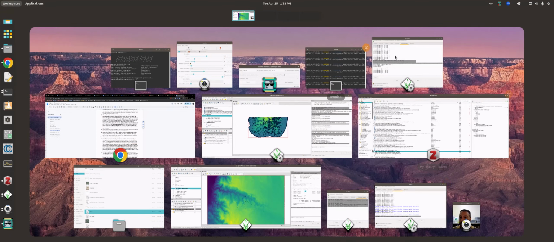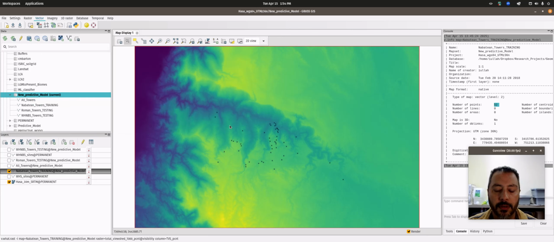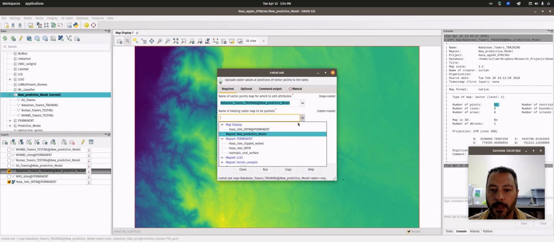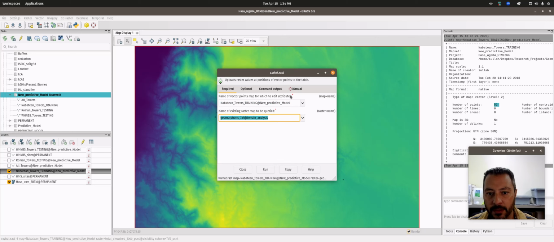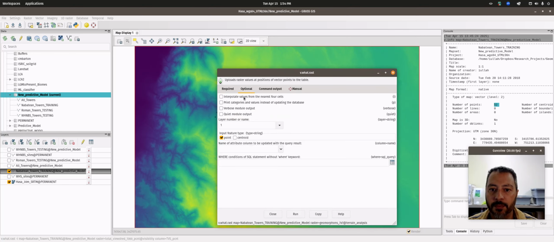Did I already close? Already closed our VWhat_rest. So let's do it again. Update attributes, VWhat_rest. Let's go into terrain analysis and geomorphons. I'm going to pick them at the 7x7 just to get a broader scale of the landscape. And this particular one, I don't think I'm going to interpolate. I'll leave that open, and I'll put this geomorphon code, and we'll hit run.